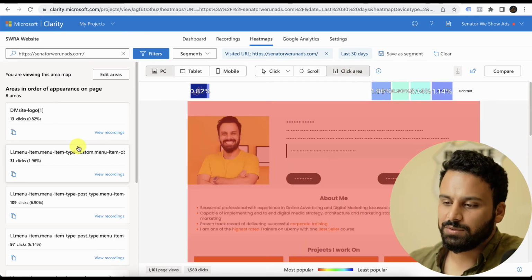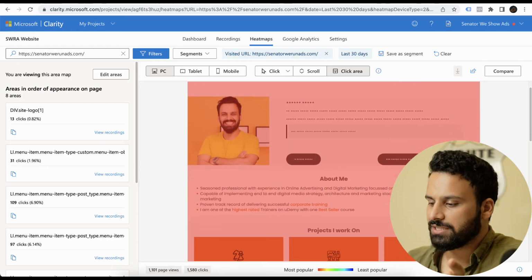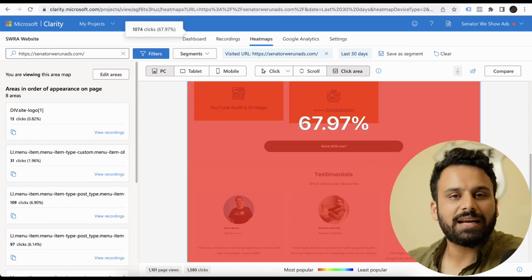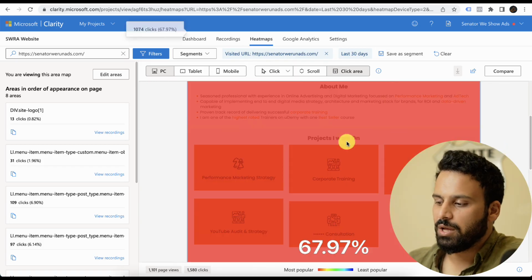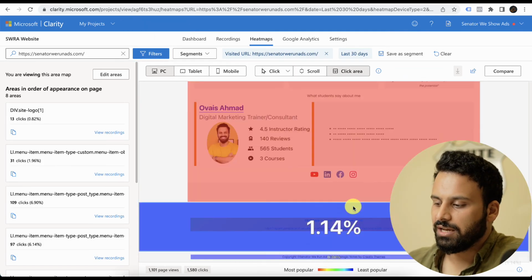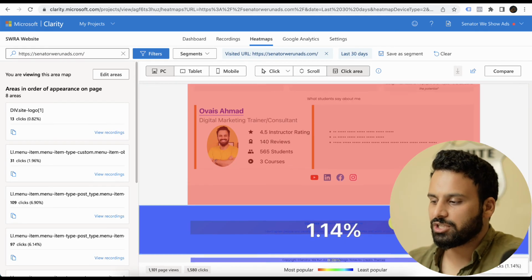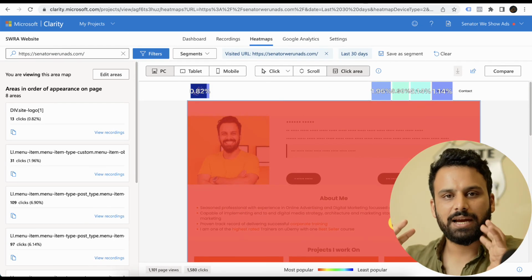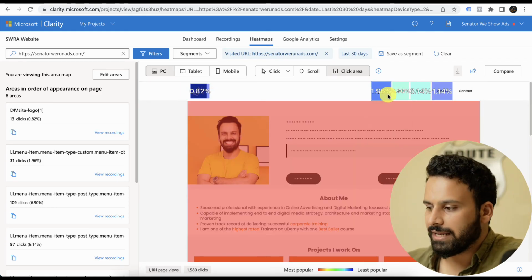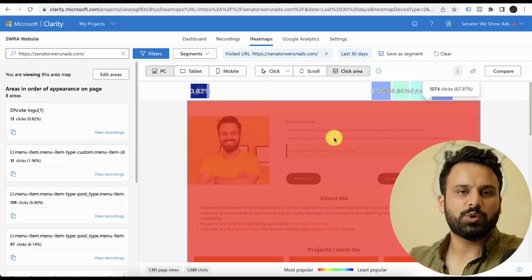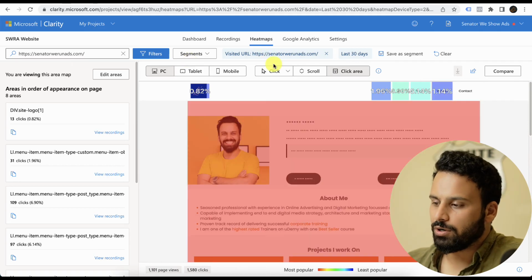Okay, then the next subsection we have here is click area. Now this will tell you how many clicks you received on each division, section-wise. So for example, of all the clicks I received in the last 30 days from PC, 67% of those clicks were in this particular section, 1.4% on this section, 0.38% on this section. So it divides your website into sections. 0.82% clicked on this section, 1.96% clicked on this section. So it shows you the click data, the percentage of clicks on each section from all the clicks on your website.